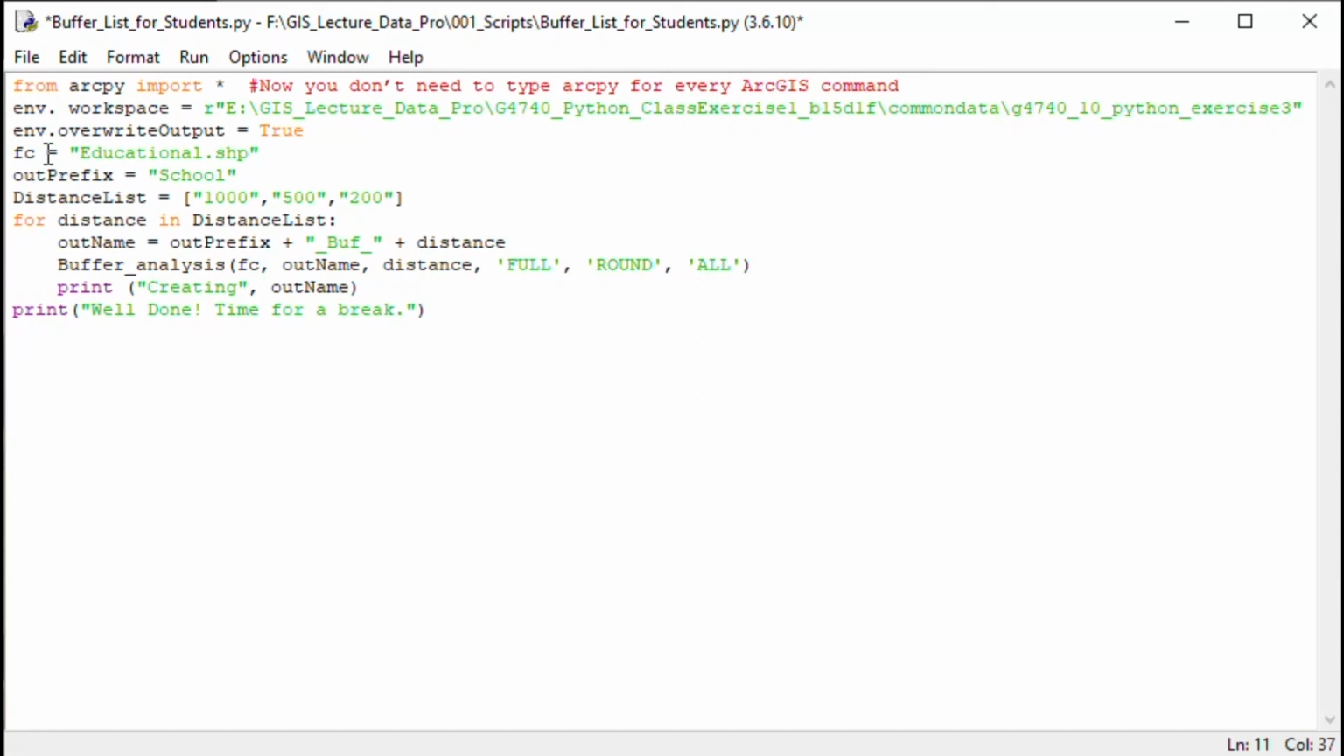Here I am setting a feature class. An FC is just a variable. I set it to our schools shapefile. I'm defining an out prefix called school. And now we're applying here what we had earlier done for our rivers. We're applying a distance list and we're putting it into a for loop. Our out name is concatenated here, and our distance is a variable that comes from the distance list.